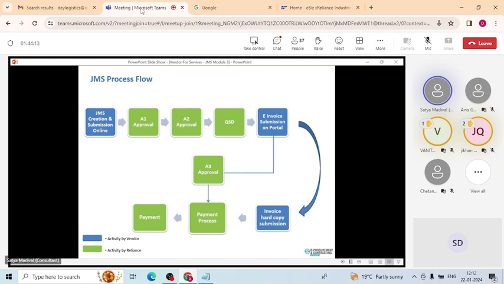Once verification is completed, you will receive a mail to please submit your invoice. Once you get the mail confirmation from Reliance, you need to upload your e-invoice on the digital invoice portal. Once the invoice is submitted, it will go for A3, the project head. He will verify the details and approve it, and then it will go to the finance team, who will process the payment, and the payment will be released to your account.